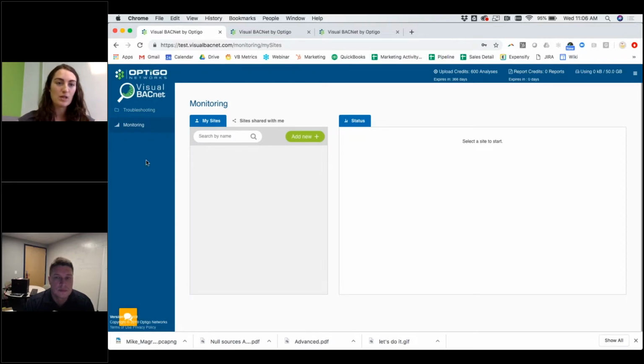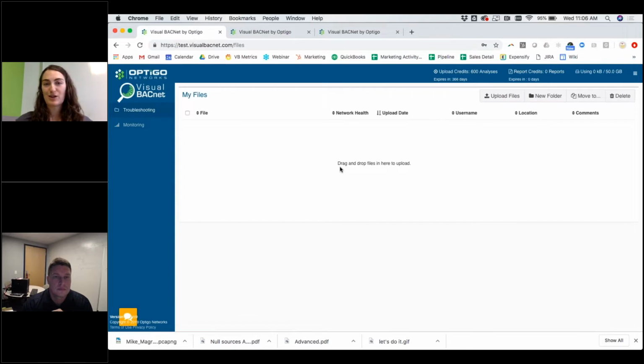So to start with, you'll notice, for those of you that are users or are customers, it used to say My Files on the left-hand side. Now it says Troubleshooting and Monitoring. If you're not aware, those are our two different types of accounts. So you can have a troubleshooting account. That is for the person, and this looks like our old My Files screen. That is if you want to upload individual files and analyze each one individually.